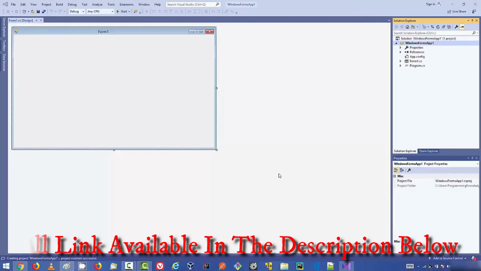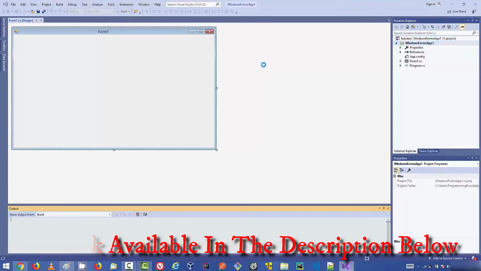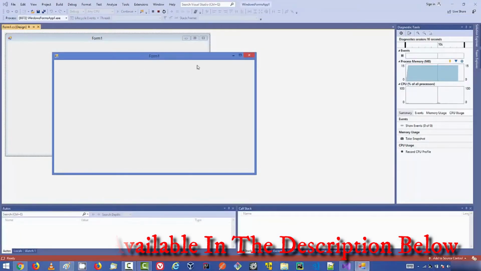So now I can see this project has been created. So just to check if everything is working fine, I'm going to just click on this start button, which is going to build this application and run it on my PC. So now this form is open. That means our project has been compiled successfully and it's running. So everything is working fine after the installation. So this is how you can install Visual Studio 2019 on your Windows operating system.